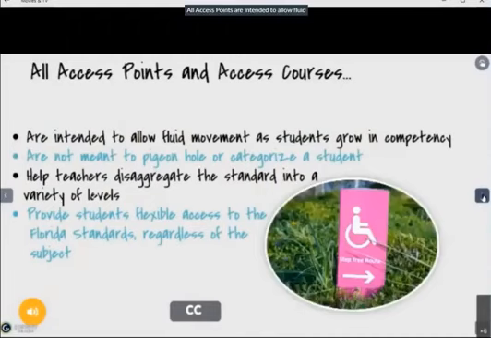All access points are intended to allow fluid movement as students grow in competency. They are not meant to be pigeonholes or to categorize a student, and allow for both levels of complexity and essential understandings to help teachers disaggregate the standard into a variety of levels that may be taught in their classrooms. Regardless of the subject in which teachers are working, students have flexible access to the Florida standards.